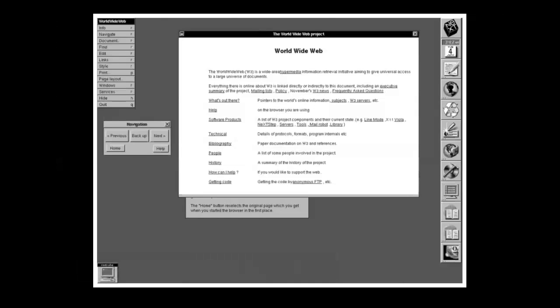World Wide Web was built into OS X, so every single Mac had this built in, and then was renamed Nexus. This is very, very OG internet.